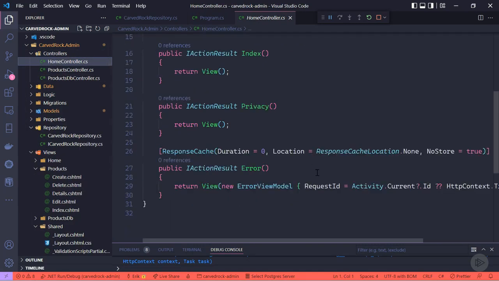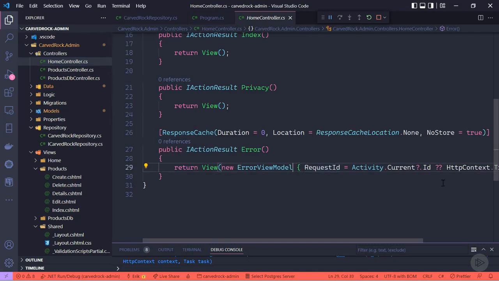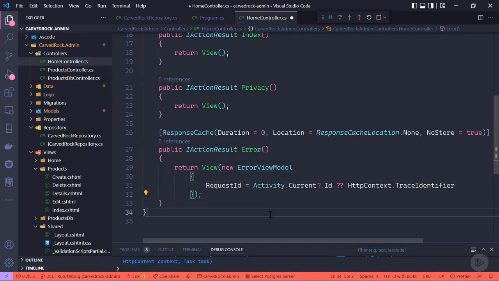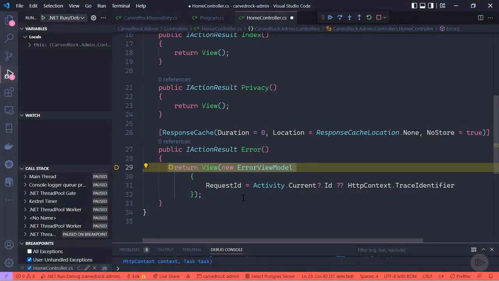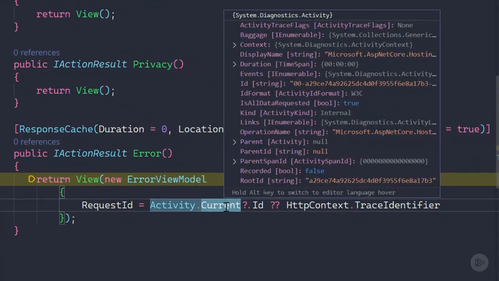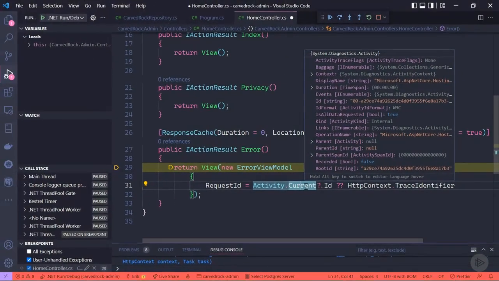The route that was specified in program.cs was home/error, so if you look in the home controller, we'll see that error method. I'll make the formatting here a little better, but it just creates an error view model using the activity current object or the trace identifier. I'll put a breakpoint right here, and let's try that delete exception again. We do indeed hit the breakpoint, and if we look at the current activity object, you can see there is a lot of information about it, any of which could be included in your error page if you choose.